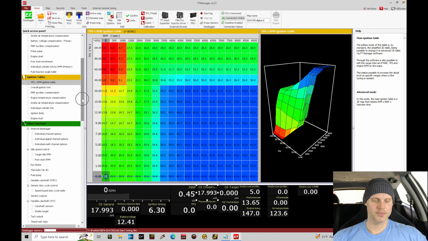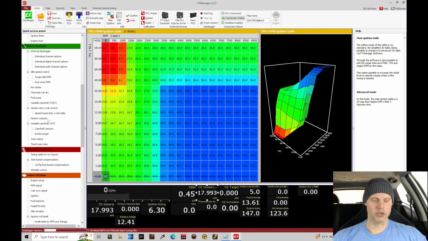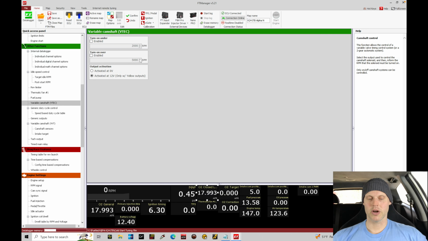Now, the other thing, if we jump down in here to looking at our other functions, VTEC. This is where we turn our VTEC on. We can see right now the output activation is set here for a yellow wire 12 volt out. We're sending a high side out to turn on the VTEC solenoid. We have the ability to turn on VTEC either under an RPM or over an RPM. Now, over an RPM is the option I'm going to choose here, and I'm going to say turn on over, in this case, 3,000 RPM.